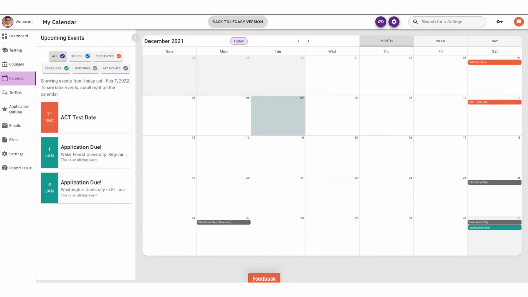We have a calendar that is preloaded with testing dates and appointments that we've made with the student, and the important part here is that this calendar can be merged with other calendars. So if the student wants to put everything in one place, it can be done that way. They're not jumping around to 3 different calendars. They just have one place to go to.